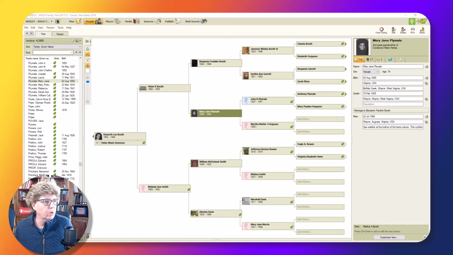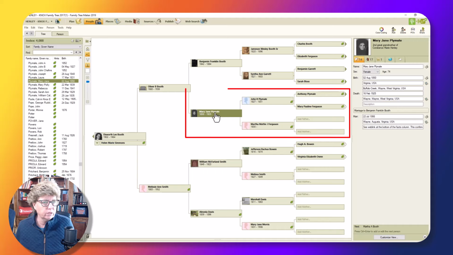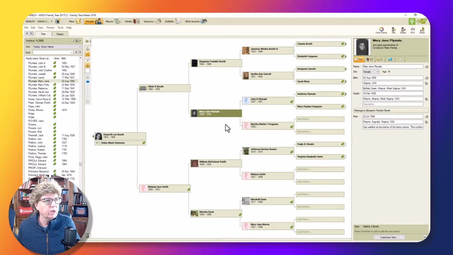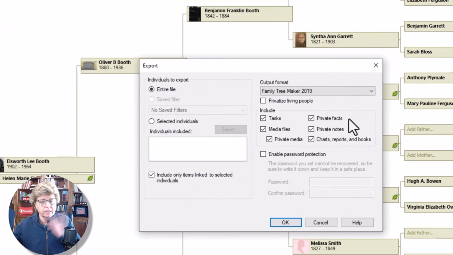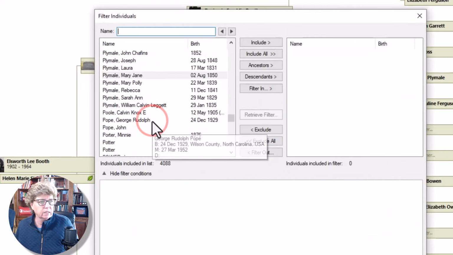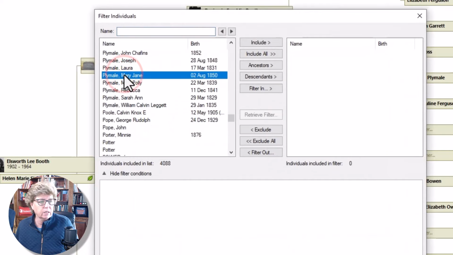All right, so once you have your family tree built out in Family Tree Maker, you can pick an ancestor, and here she is right here highlighted. Let's pretend for a moment that we want to export the ancestors of this person. We go to File, and we go to Export. We want to export the ancestors only. We could do descendants. We could do a variety of things. So I'm not going to say entire file. I'm going to say selected individuals, and because she's highlighted, she automatically pops up. So I'm going to say include all ancestors of Mary Jane Plymouth.